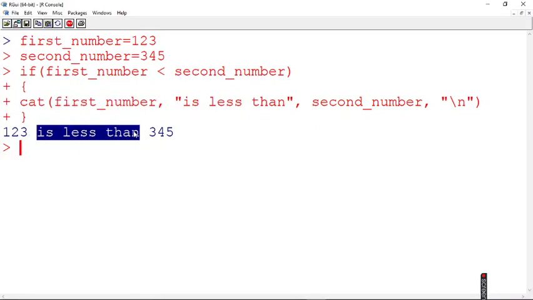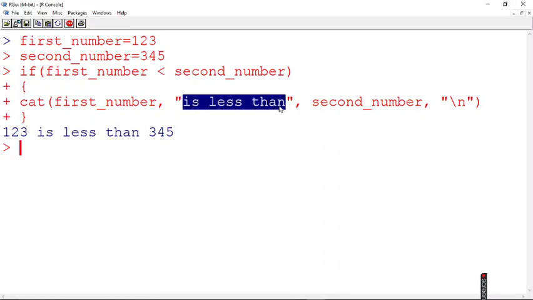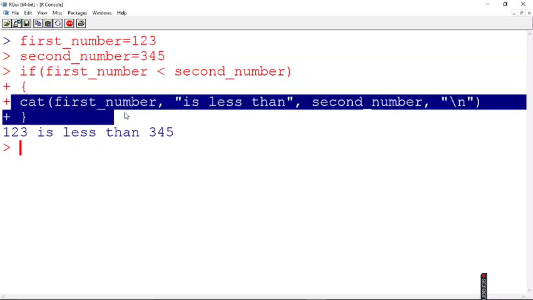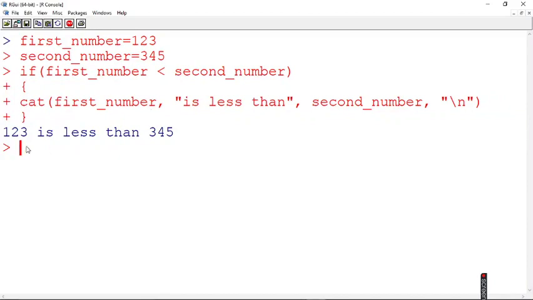Is less than is the string which I use for formatting, and 345 is my second number. So what does this escape sequence say? See, your prompt has come to the next line. Fine? Yes. So in this example, this is a simple if. So you have only one if statement, and if this is true, you are going to execute this statement. If it is false, nothing is going to happen.